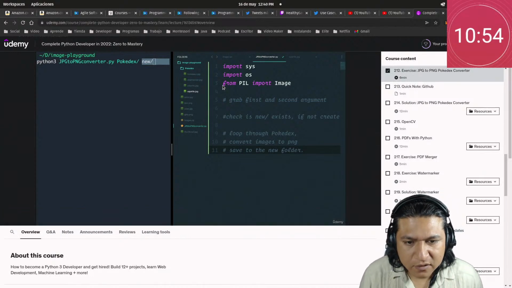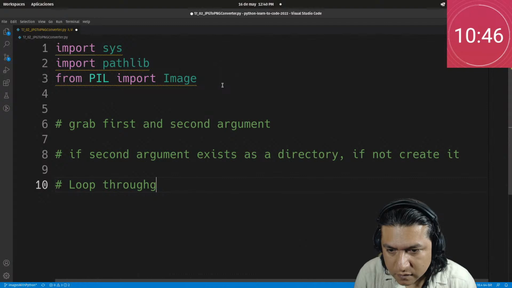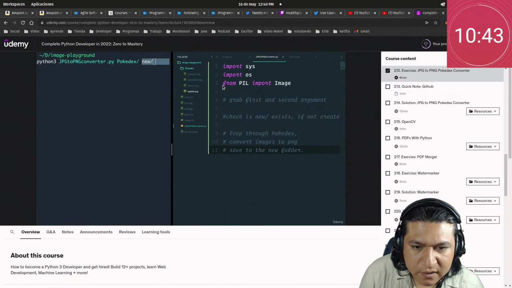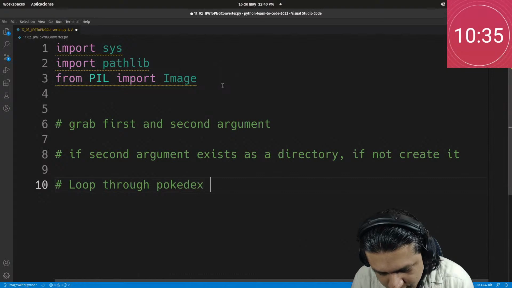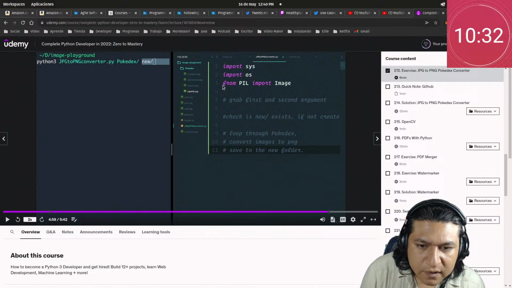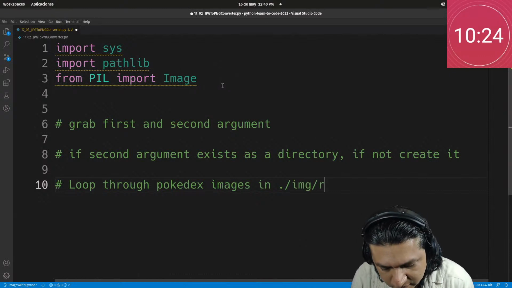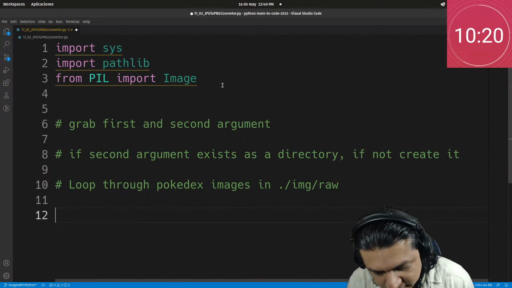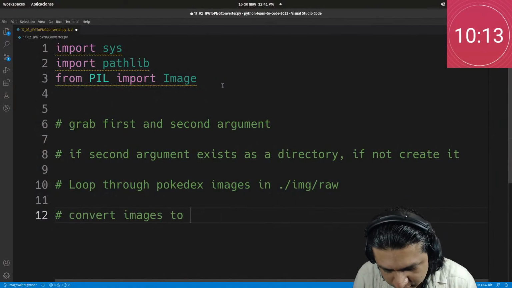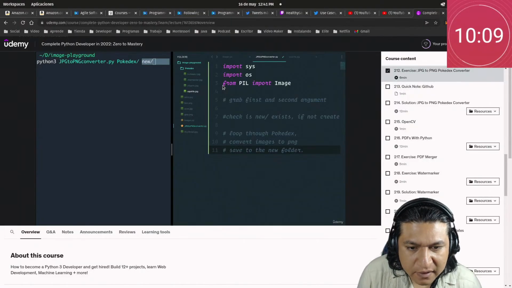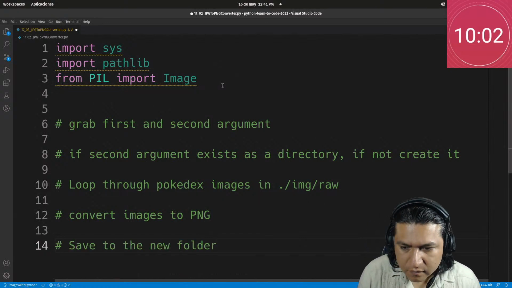Loop through the Pokédex, convert images to PNG. Okay. I wonder if I wrote that okay. Loop through the Pokédex. I guess it's going to be the image raw folder. That's the first thing. And convert images to PNG, and save to the new folder. Yeah, okay.